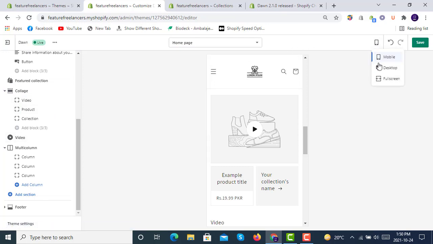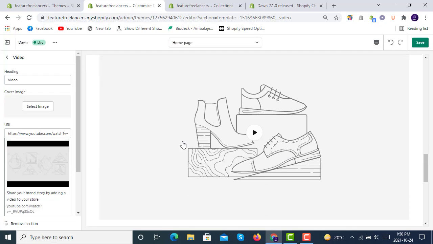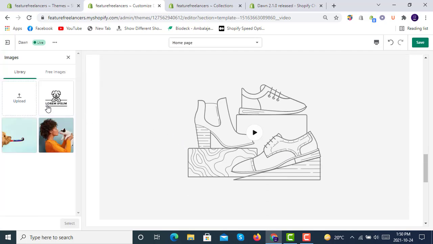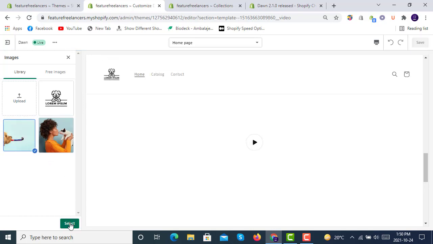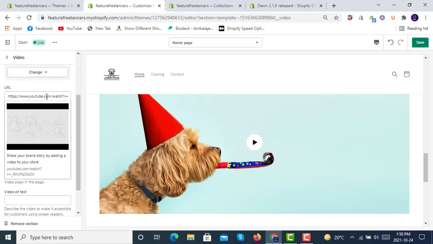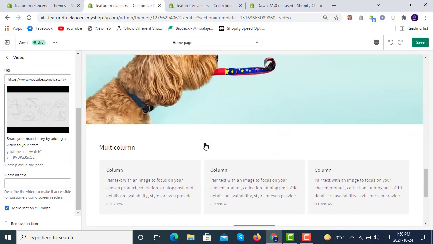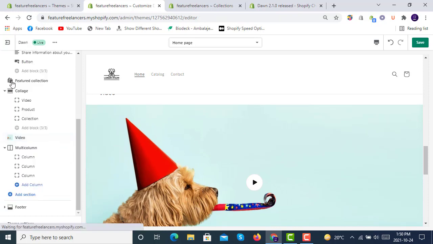So after this we have another thing called video. Here you can also give a cover image to your video like this one, and then in the background you can paste some videos of your own choice, any video. Make full section width. You can also make it like this, and you can also turn it off or disable full section, full width section.